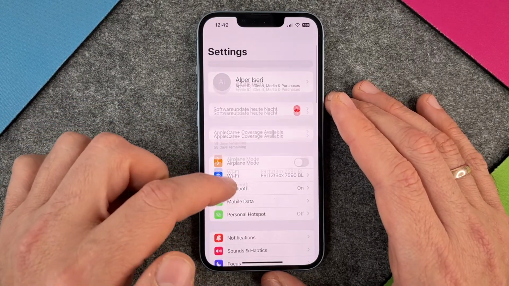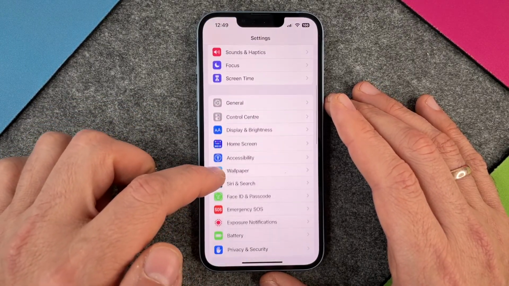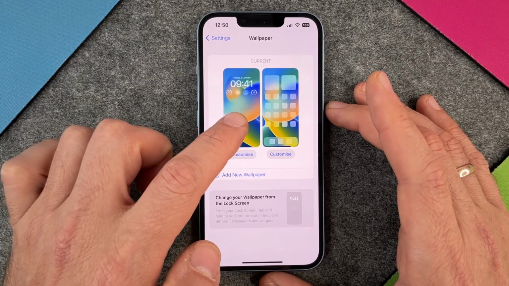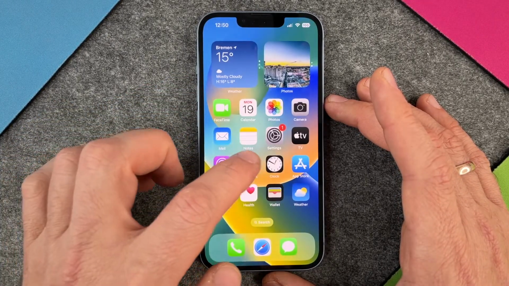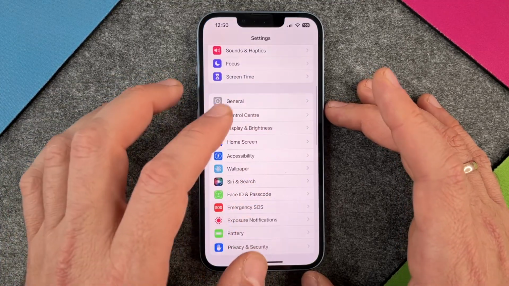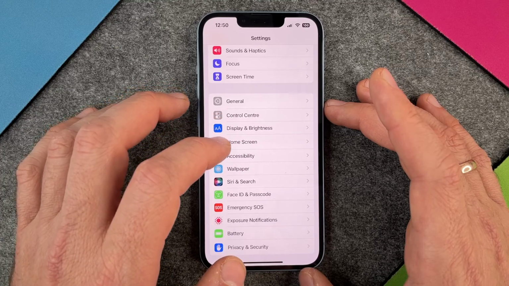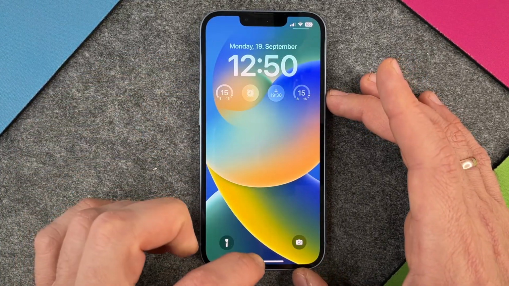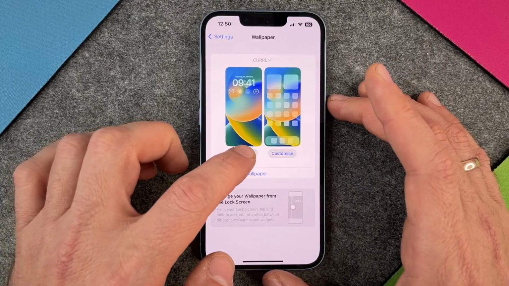When you are in your settings, just go a little bit down and here you have the wallpaper. I click on it and you can see here the current wallpaper. It's the same one as you can see here, and it's of course the same one here again when I'm in my wallpaper. All right, now I can customize this one.